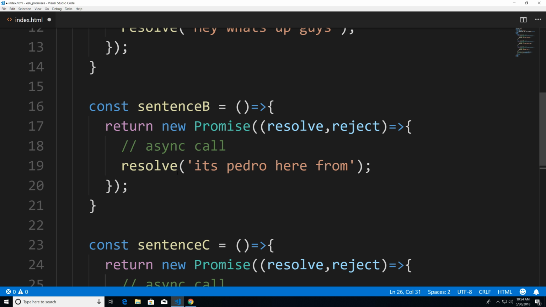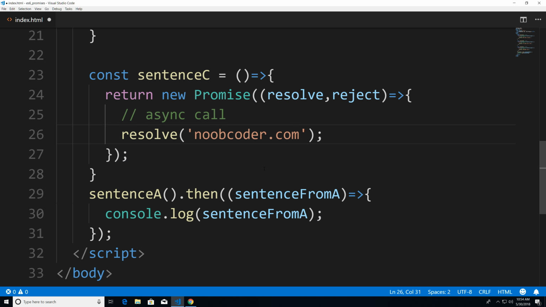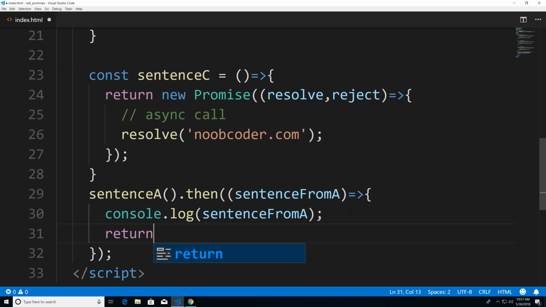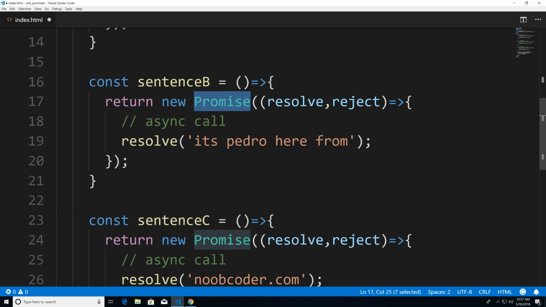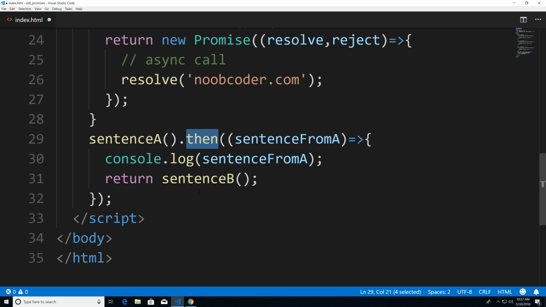Alright, so now I have all my asynchronous calls here. So now how do I avoid sticking it within here? Well, actually, let's keep that. And I can say something like this. I could say return sentence B, call it, right? Now, once I execute sentence B, what is sentence B doing? Well, it's returning a promise. Now, what do we have to do to promises once we get them? We have to call them using the then method. So once I return this promise from sentence B, I can chain promises by just calling then.